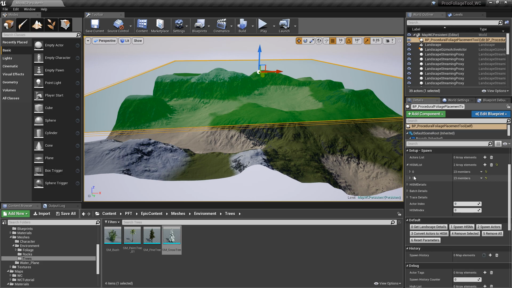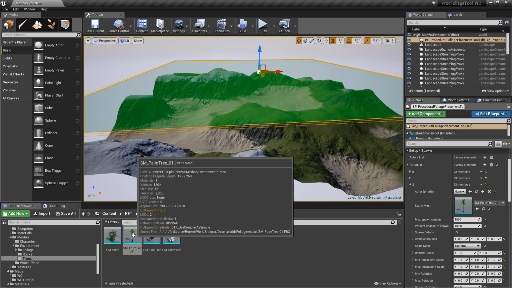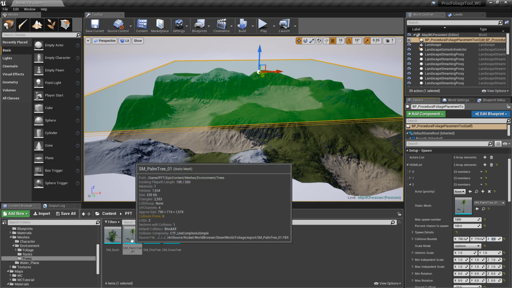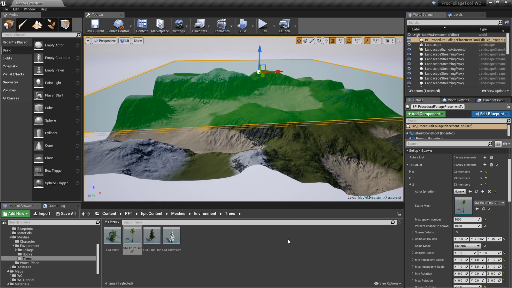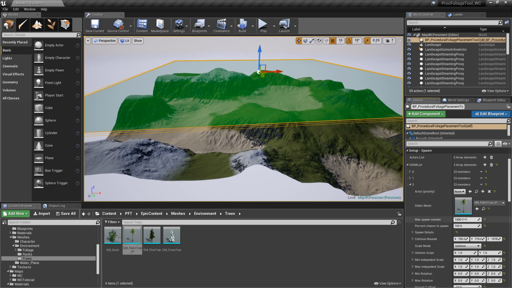And now we are going to add one more for the palm trees. We're going to select the palm trees here, and we're going to click on the little arrow. And again, we want the measurements 790, 719, and the third one is 1578. There you go. One thing I forgot to add on the other one is we want 10,000 trees. Make sure you add an extra 0 here. We're going to do it here as well, 10,000 max spawn. Uniform, we're going to do the same thing, 0.8 to 1.2.